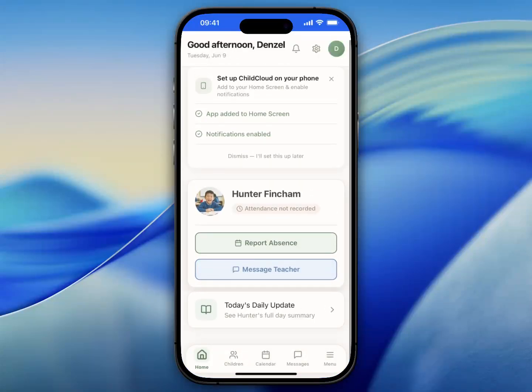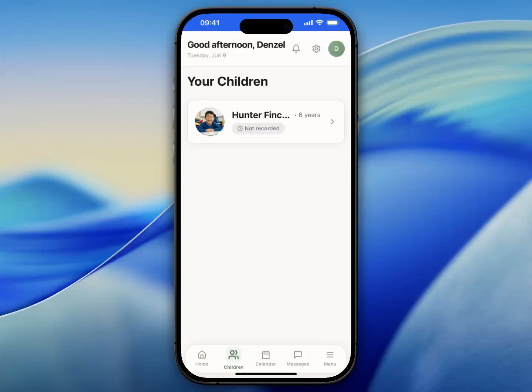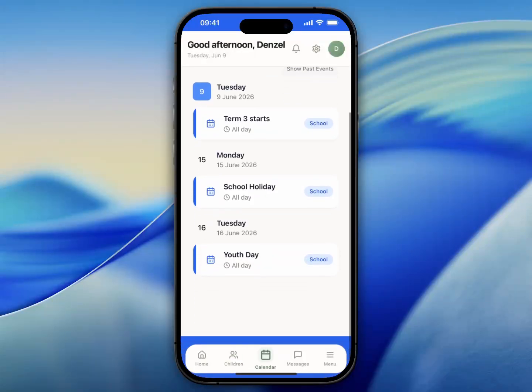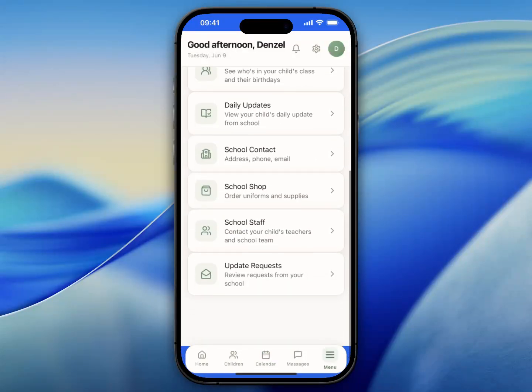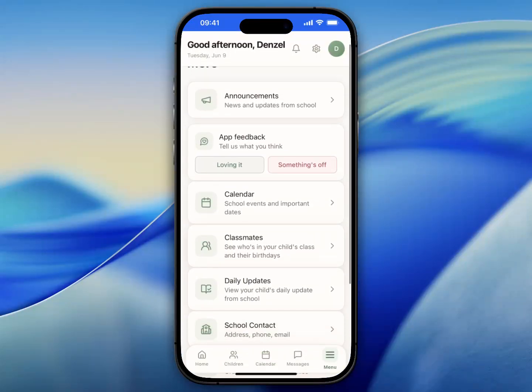It's all set up. You can navigate to your children. If you've got multiple siblings in the school, they'll all appear over here. You've got your calendar. You can message the staff, and then the menu button is a list of all the different modules we have on here. I hope this tutorial helps.